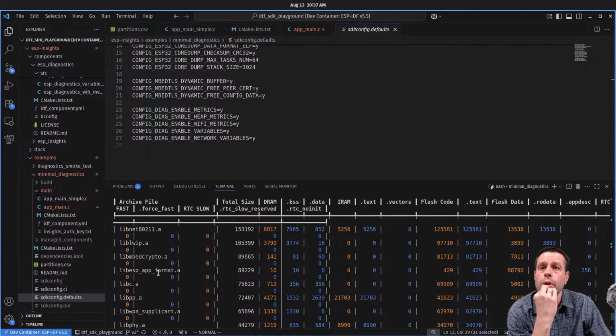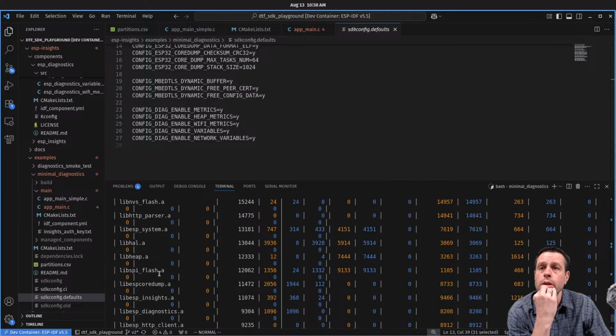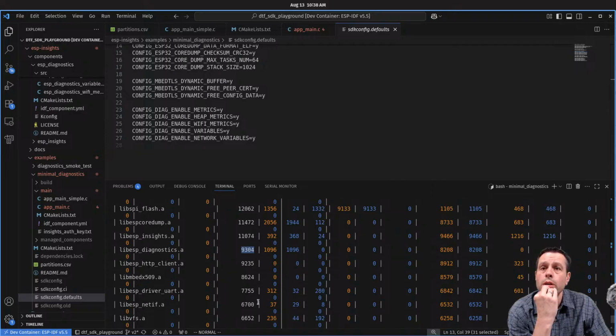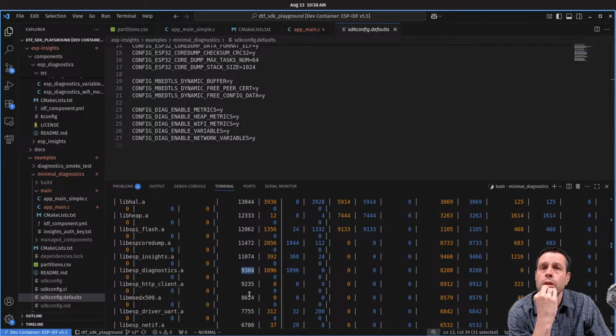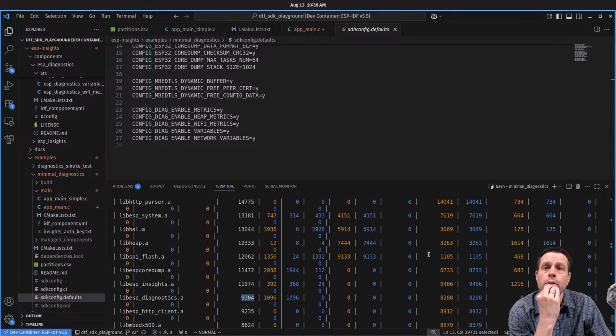So that's interesting. But ESP app format. I guess I'm looking for like an ESP Insights. Here you go. Live ESP Insights. 11. This is the total size right here. So 11,000. That's not much. ESP Diagnostics, another 9. So you're at 20. So, you know, like 20K of total size. Flash code. Yeah. All right. So it's not terrible.